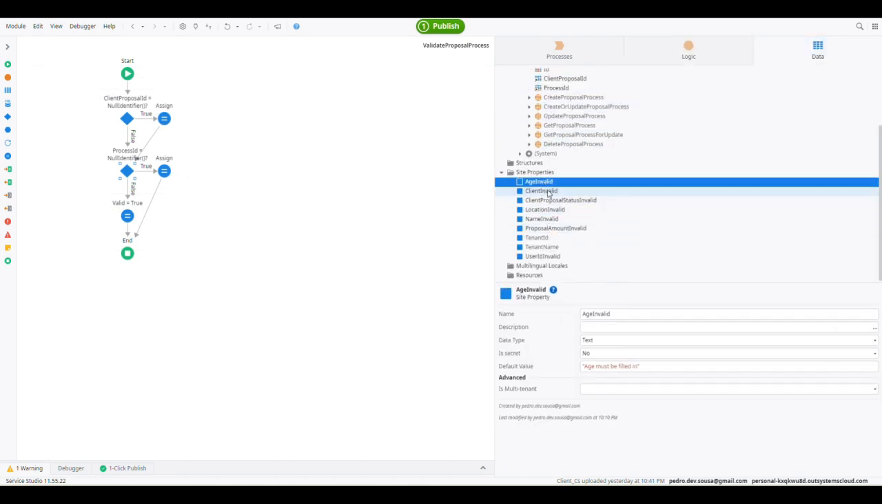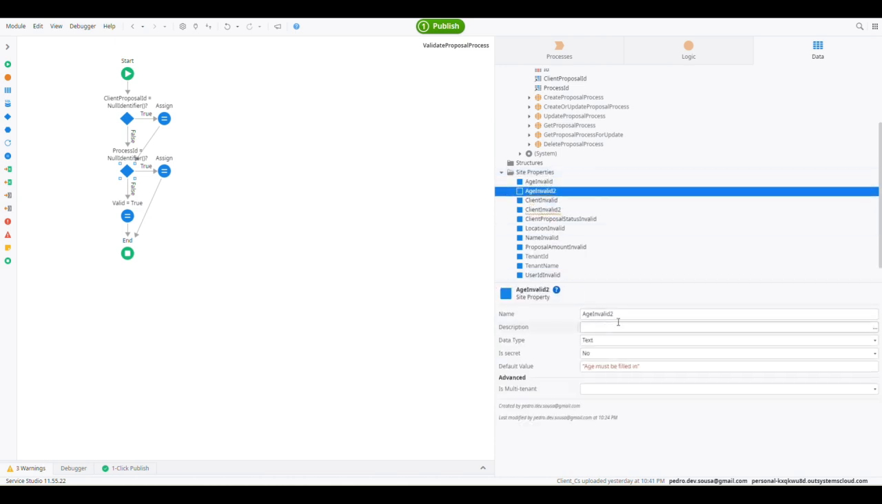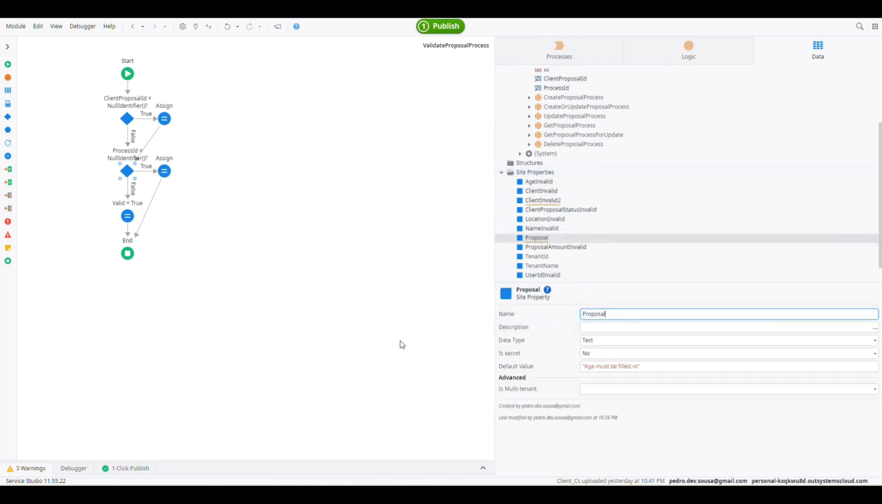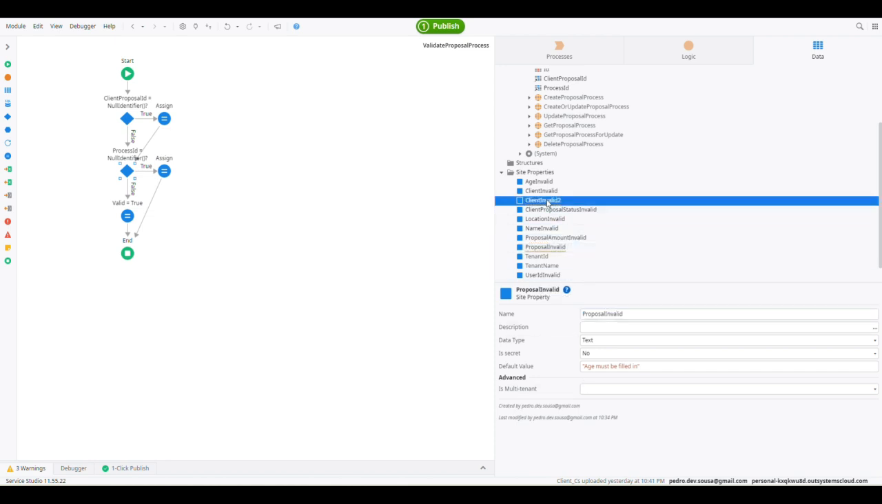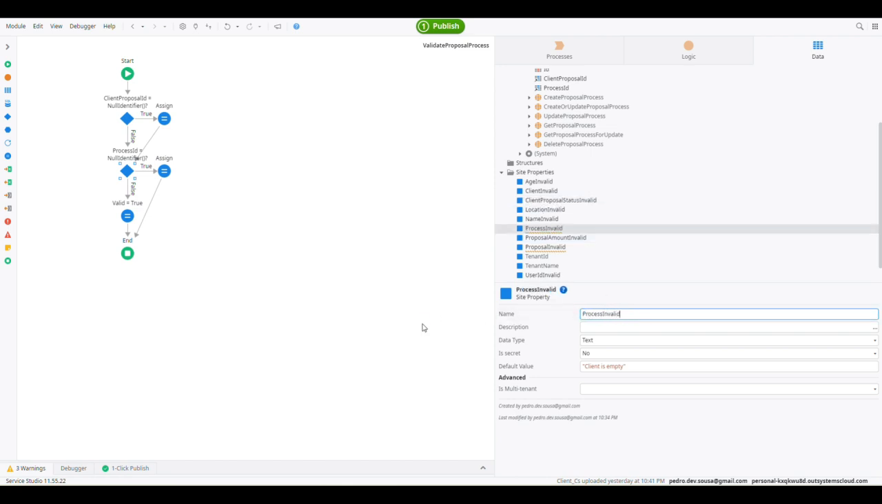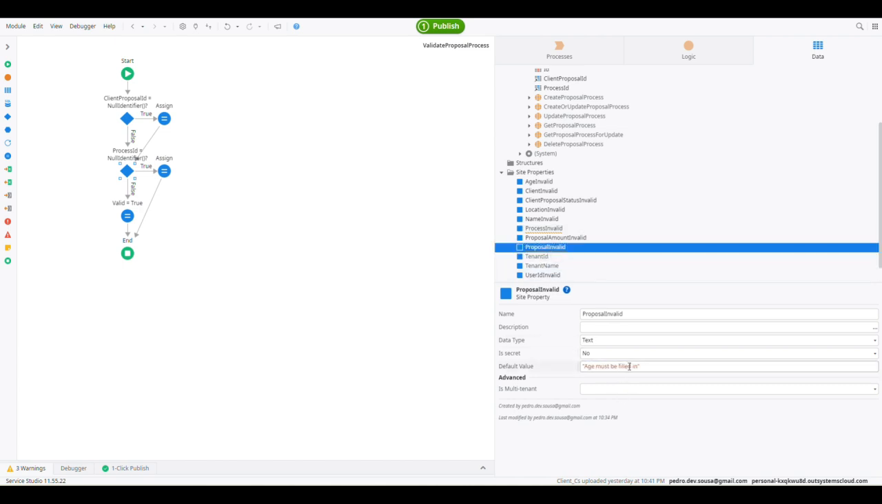So let's create just two new site properties here. The first one will be proposal invalid, and the other one will be the process invalid. Here we change the client to process is empty, and here proposal is empty. Okay, this is very important just to make sure that we do the correct validations.